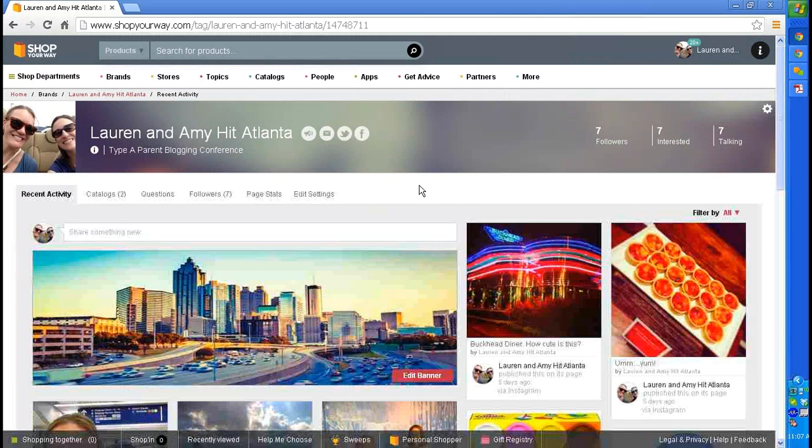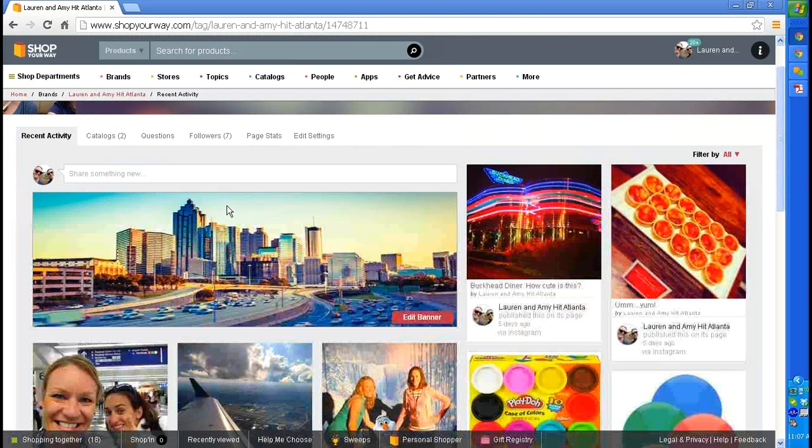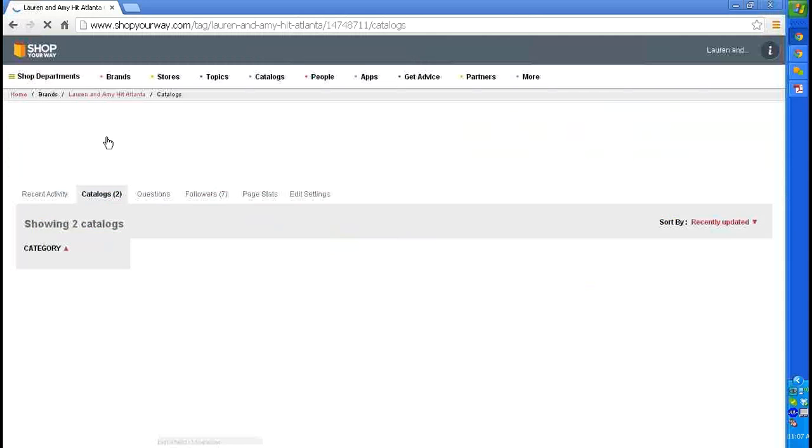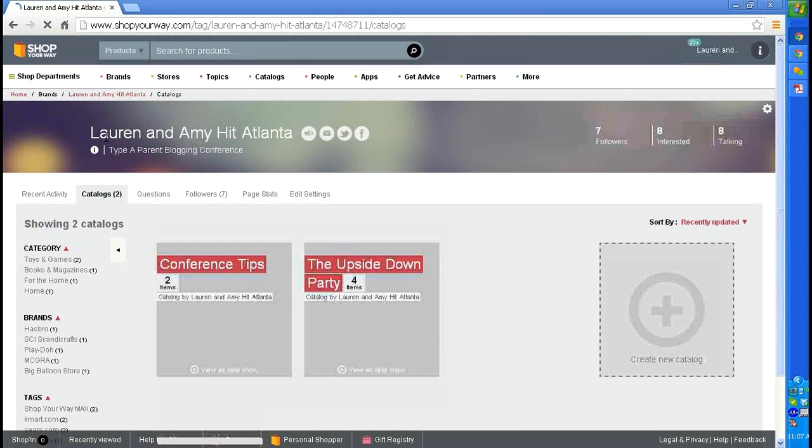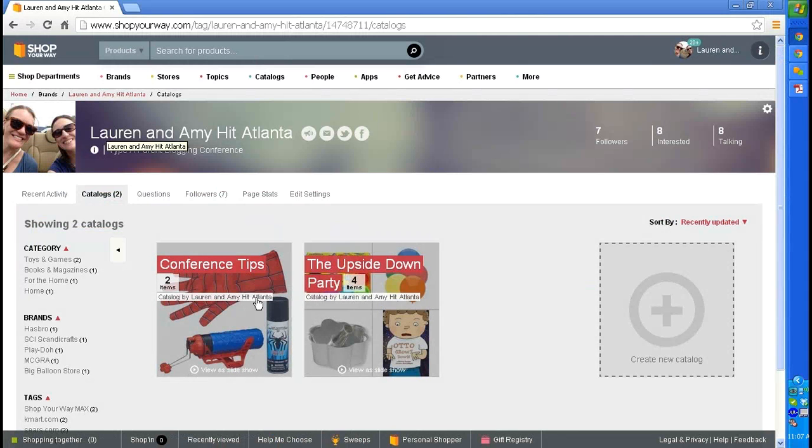So it's going to give me the same options, the catalogs, question followers, but in addition, I can view page stats, and I can also edit my settings, which is really great. So let me go through your catalogs here. Again, I created this really quick, in between some talks at the conference, and created just a couple catalogs of things that we were talking about during the conference.